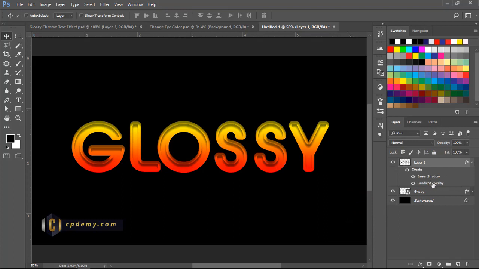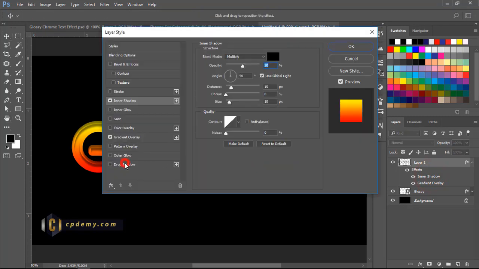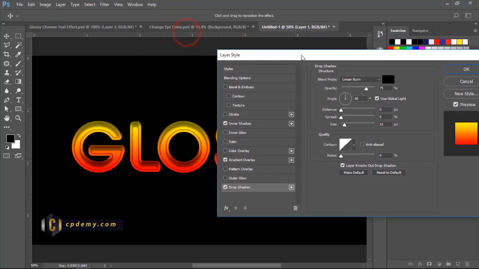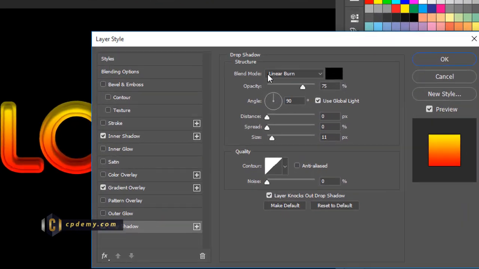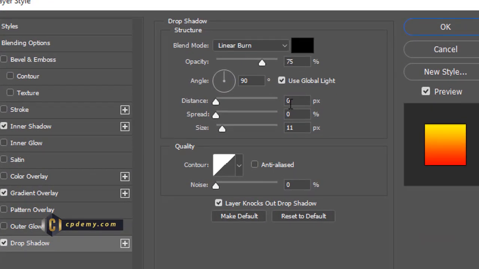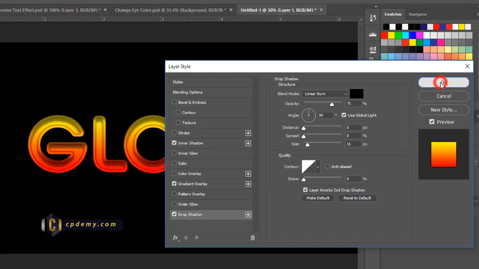So next thing I'm going to do is to add a drop shadow to this new one I just created. So I'm going to double click on it and click on drop shadow, add drop shadow over here, and I have something that looks like this. So I have the blend mode as linear burn, 750011. So as I said earlier, you can play around with this to get a desired effect. So after this, I'm going to click on OK.